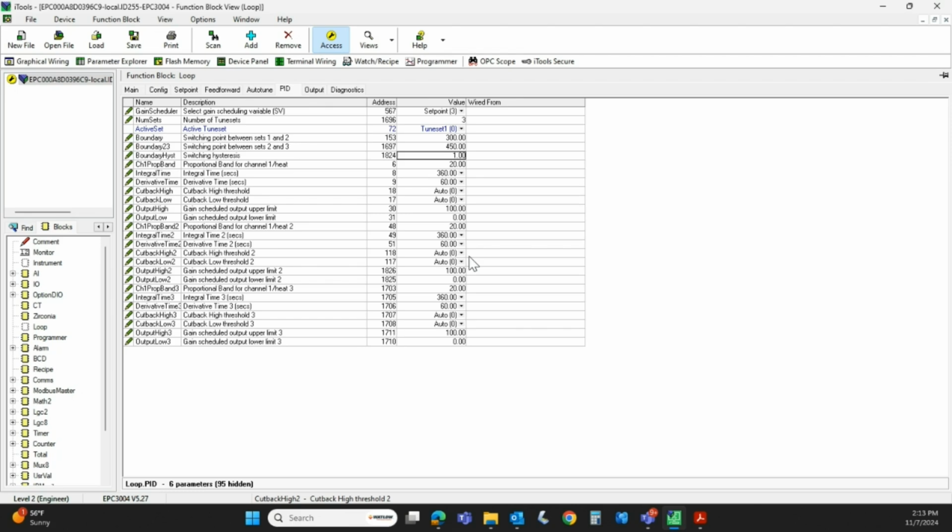That is really it. There's different ways to pick these tune sets. So this is set point, but we can do process value or percent output. We can look at the deviation between the process and the set point. We can set it with digital inputs. So there's different ways to select this. I think the set point is probably the most common I run across.